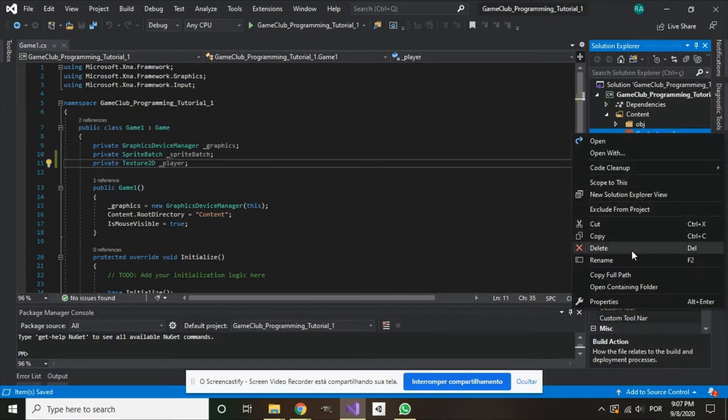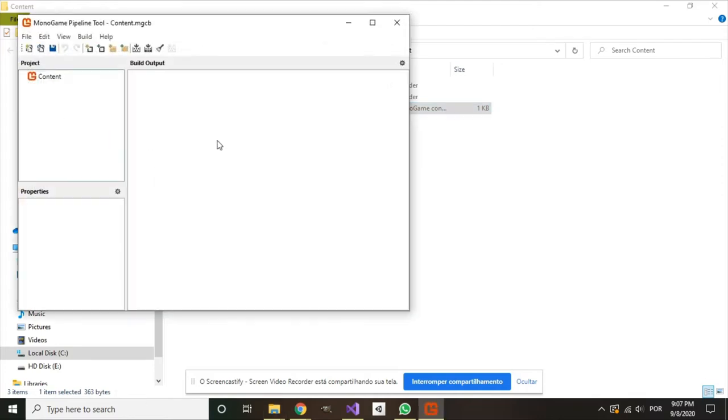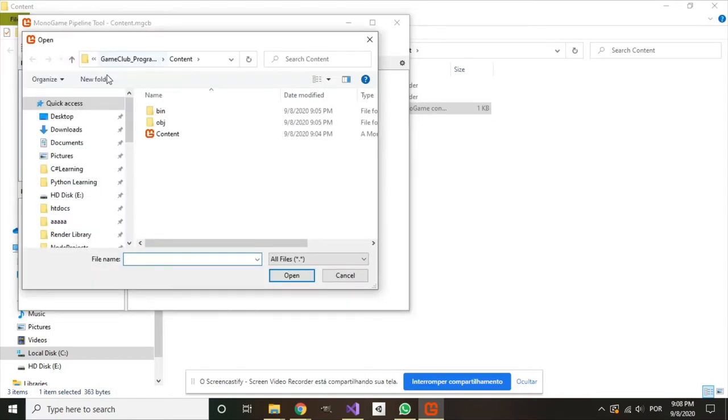I'm gonna right click on it and click on Open Containing Folder. So this is gonna take me to Windows Explorer and locate where the file is. And now I'm gonna double click this file. So I have this program running. This is the content pipeline. This is how we load content into our project. And here you have the options to add a new item, an existing. I'm gonna load an existing item.